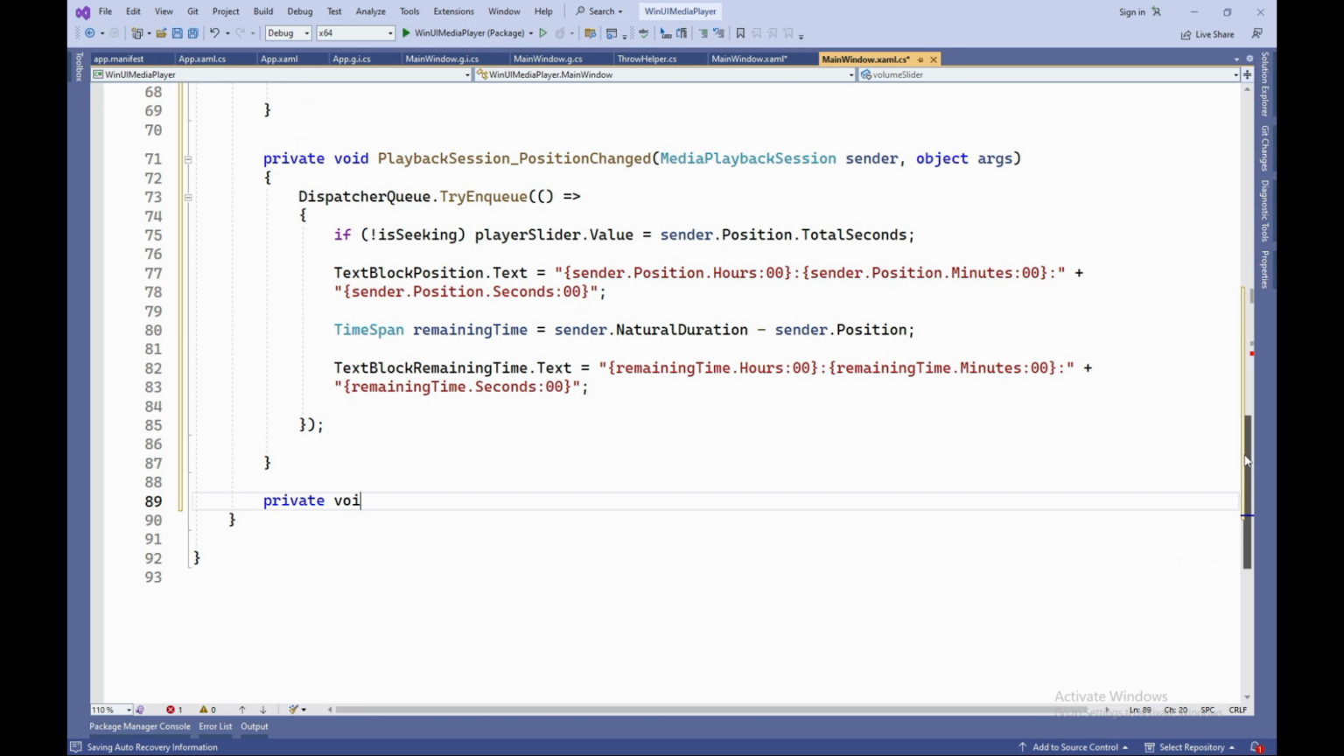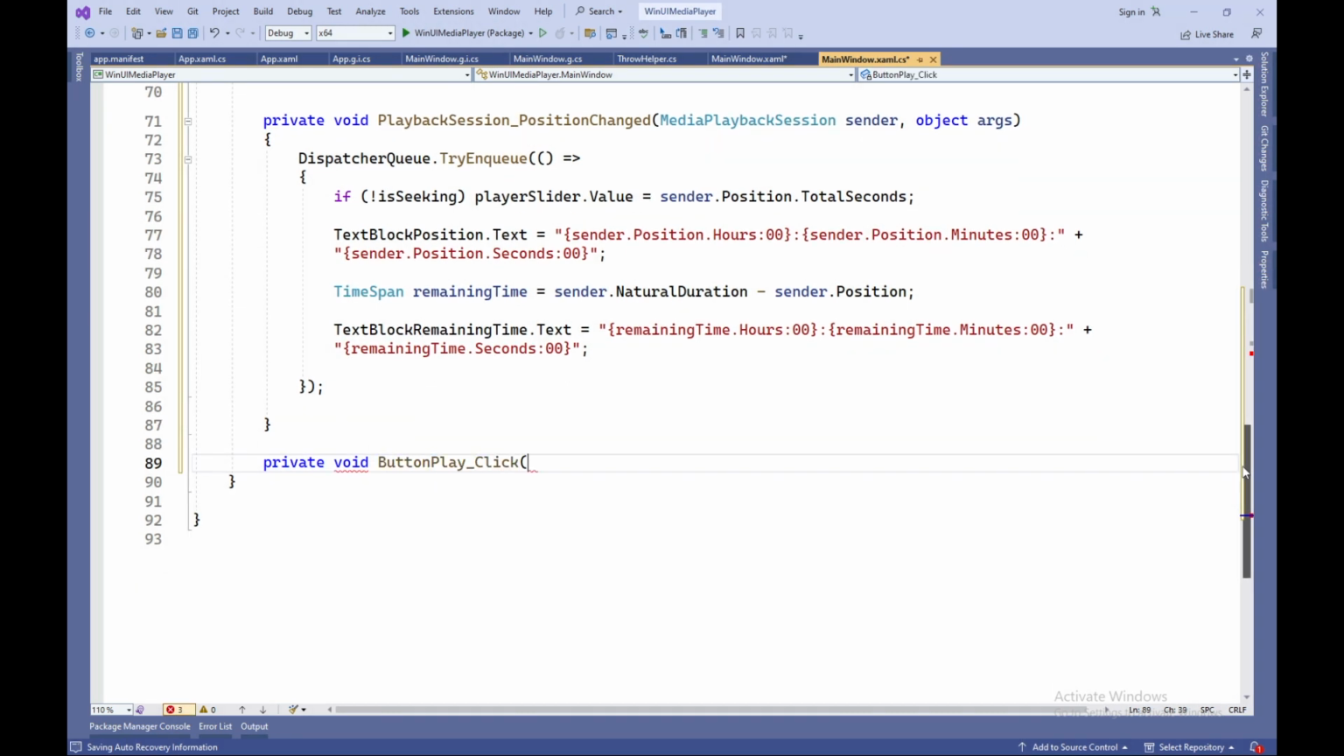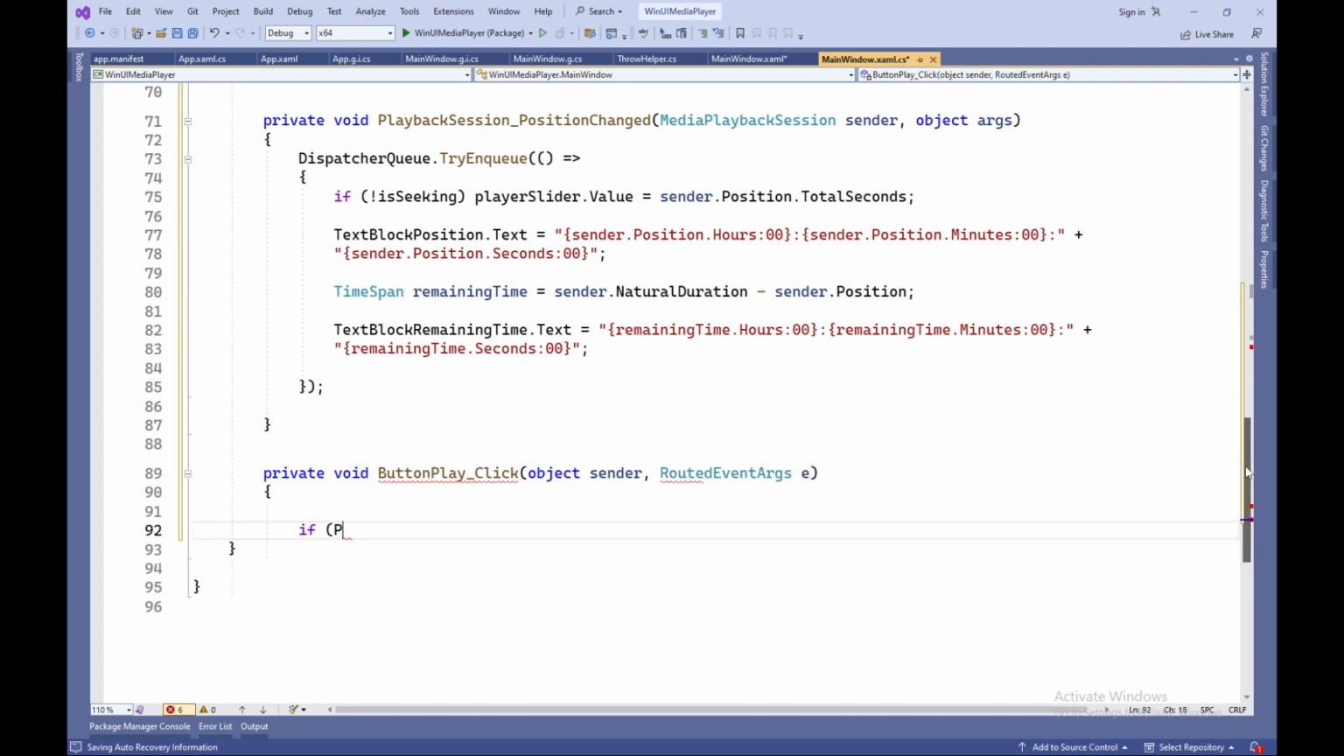TimeSpan remainingTime = sender.NaturalDuration - sender.Position, calculating the remaining playback time by subtracting the current playback position from the total duration of the media file. TextBlockRemainingTime.Text, updating the text in TextBlockRemainingTime displaying the remaining playback time.